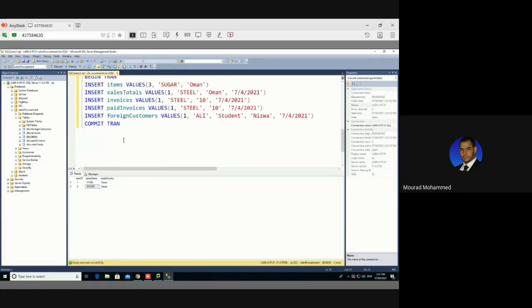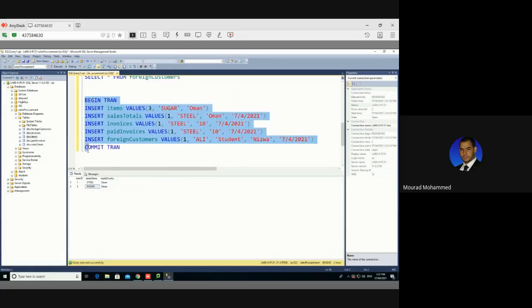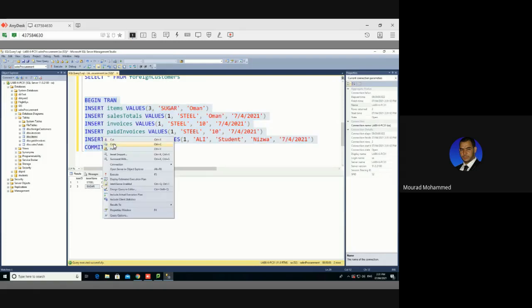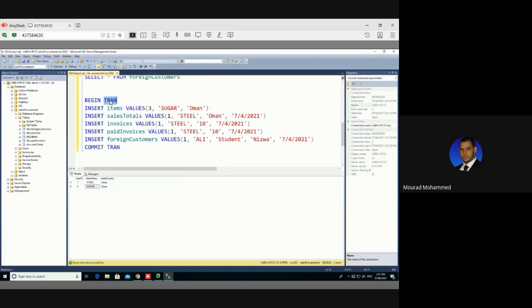See what I'm going to do. I'm going to copy the full block. Before I copy, I'm going to give a name to this transaction. I'm going to do the same thing but with a name now. I'm going to say user defined, new insert. It's user defined. See, it's written in green, so it's a user defined name.